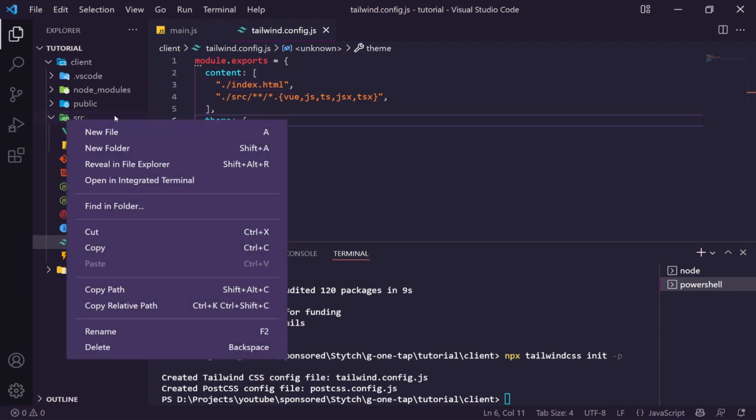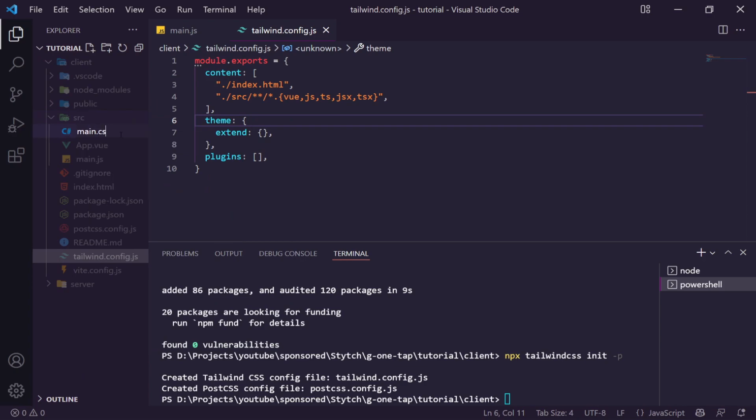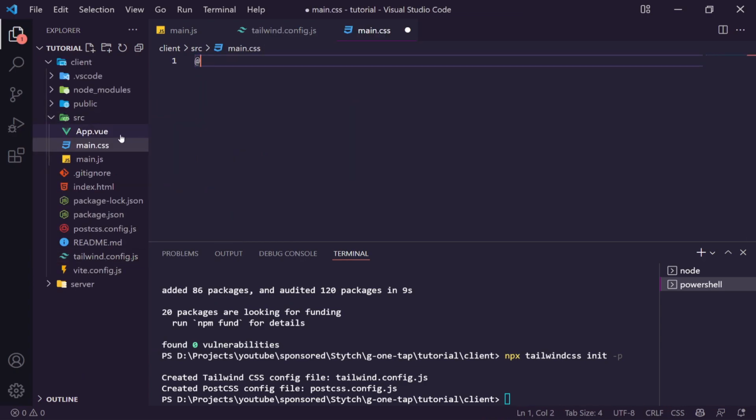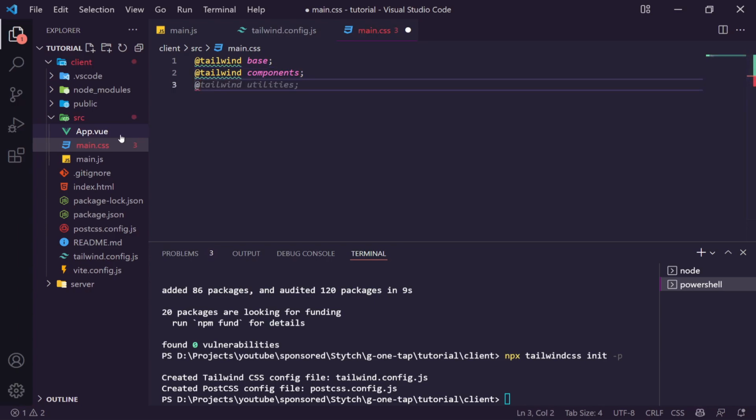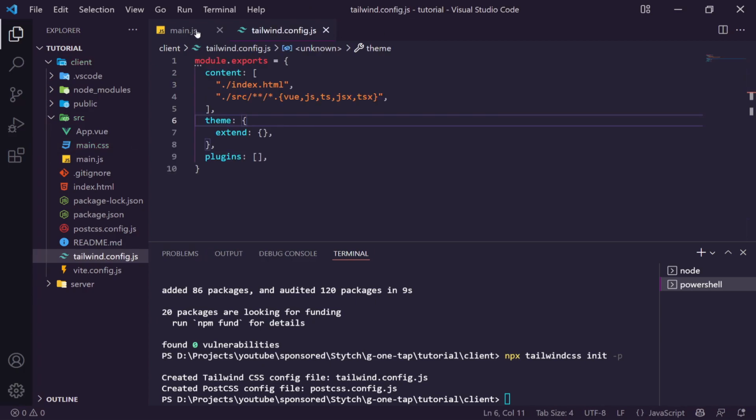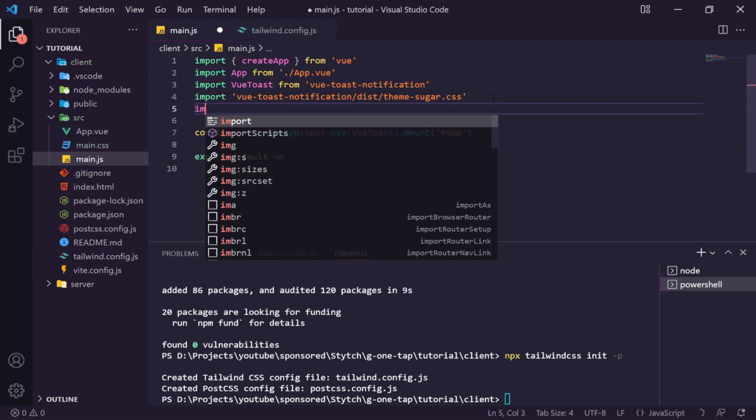We then want to go in our source and create a new file called main.css, and I'm going to say @tailwind base. We're then going to say @tailwind components, and finally we just want to say @tailwind utilities. Hit save, go back to our main.js, and then import that CSS in here.